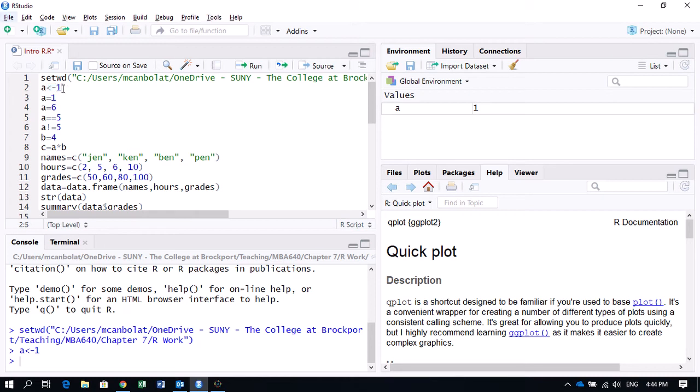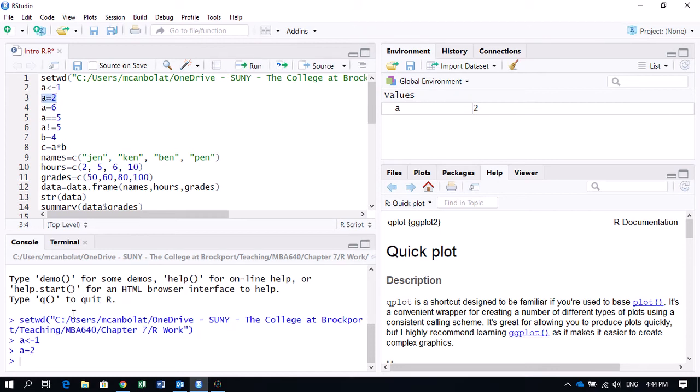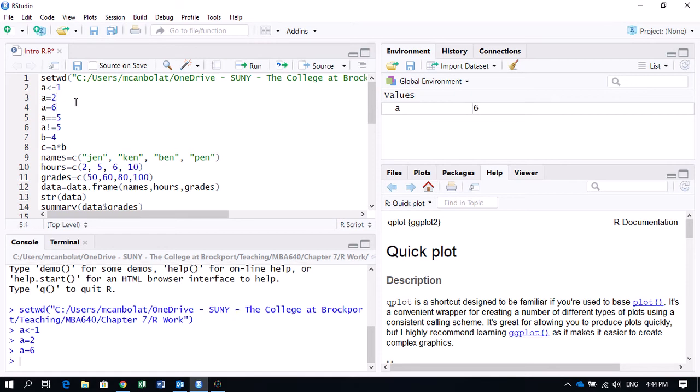Now I'm going to maybe change this and make a equal to 2 and run this row. And if I run that, now instead of a being equal to 1, a became equal to 2. Now I can also make a equal to 6, Control Enter, and as you are seeing here, whatever code that I run here, it also runs in the console.